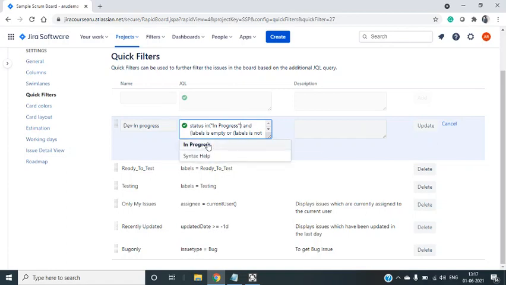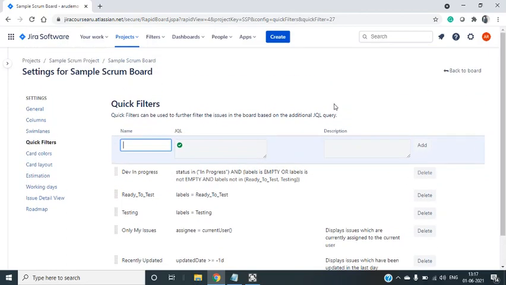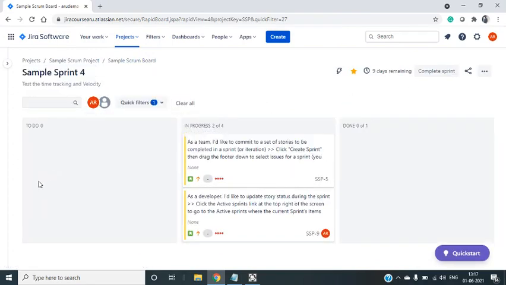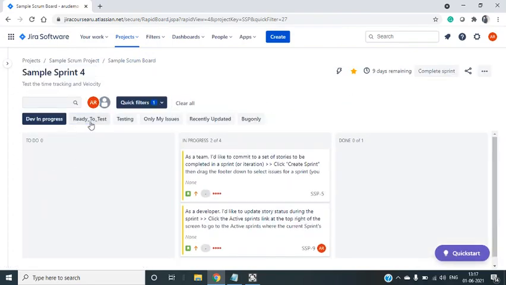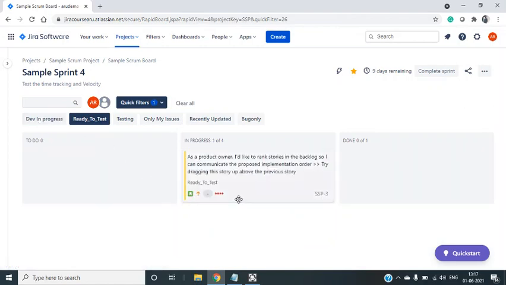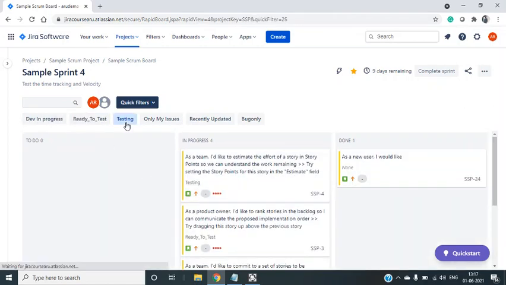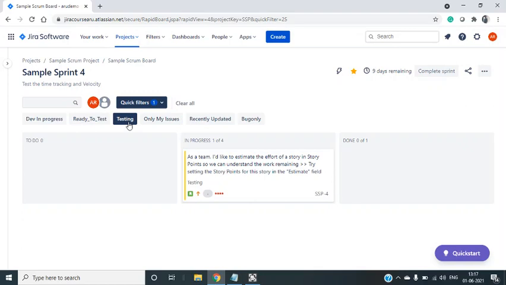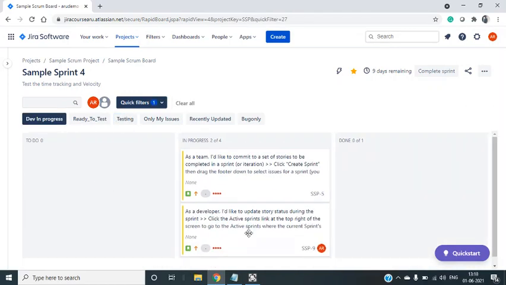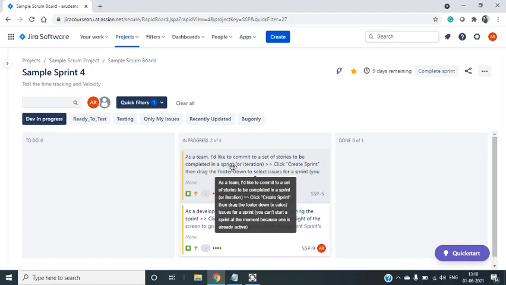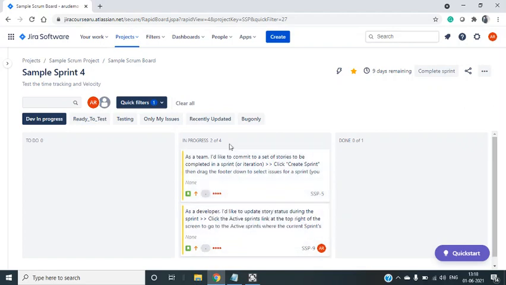Yeah, so status is in progress, and the label is not empty, or label is not empty, and labels not in ready to test and testing. We'll update this. Now we'll check whether it is working properly or not. We'll go to the quick filters. Ready to test. Yes, it is working. Testing. Yeah, it is working. Now click dev in progress. See, it is listing out the two issues which are not labeled as either testing or ready to test.